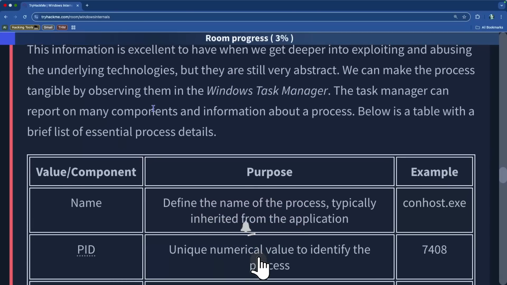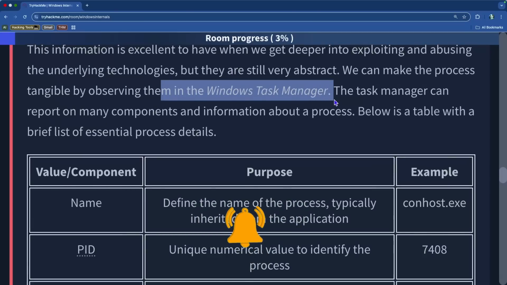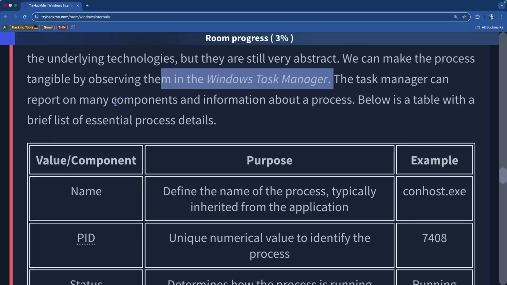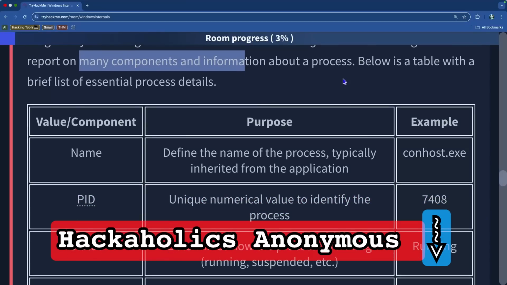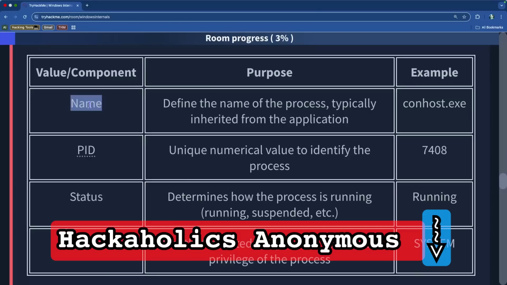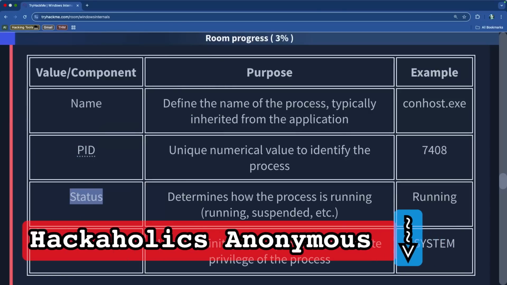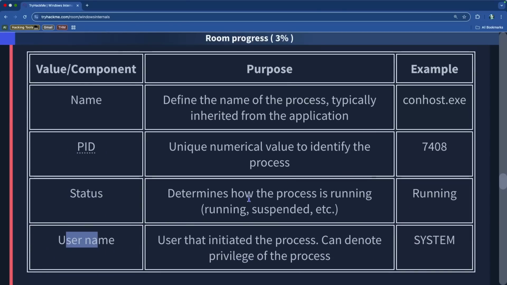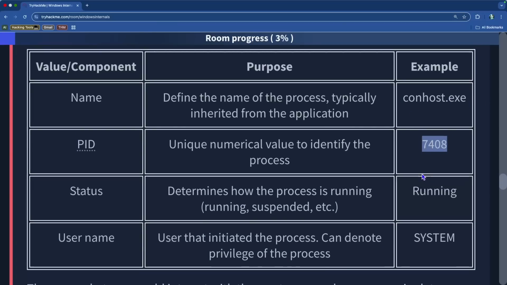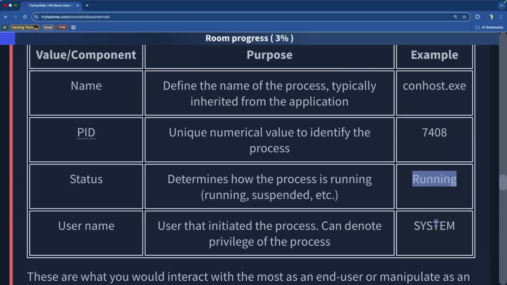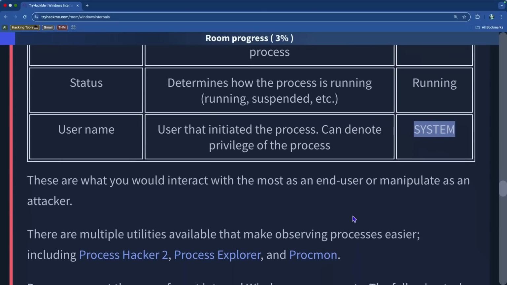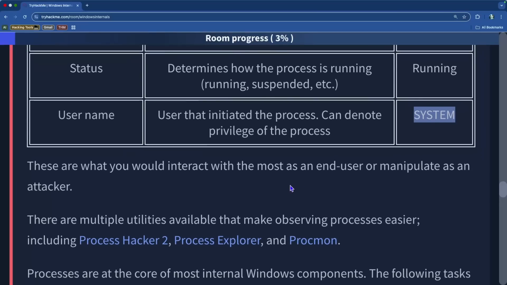We can make the process tangible by observing them in the Windows Task Manager. And a task manager can report on many components and information about a process. Below is a table. So it'll give you the name, it'll give you the PID, the status of it, and the username that's actually running it. So for example, conhost would be the name of the executable that's running. 7408 would be its process ID. It is currently running, and the owner is the system.